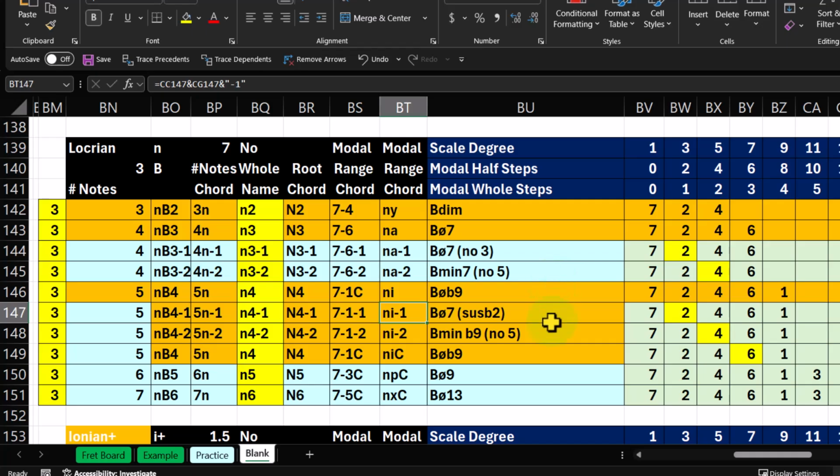Okay, so then, that's right. So then let's say we're going to say B half diminished, and now we're going to say that we're going to drop the 7.